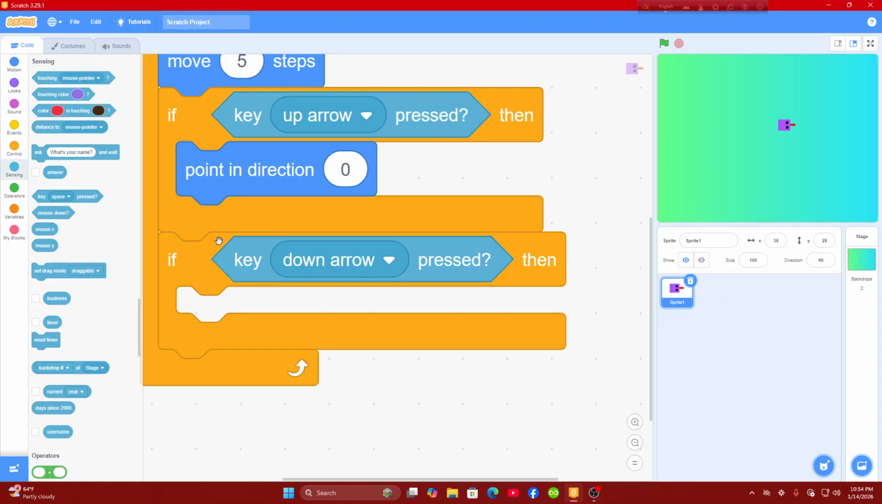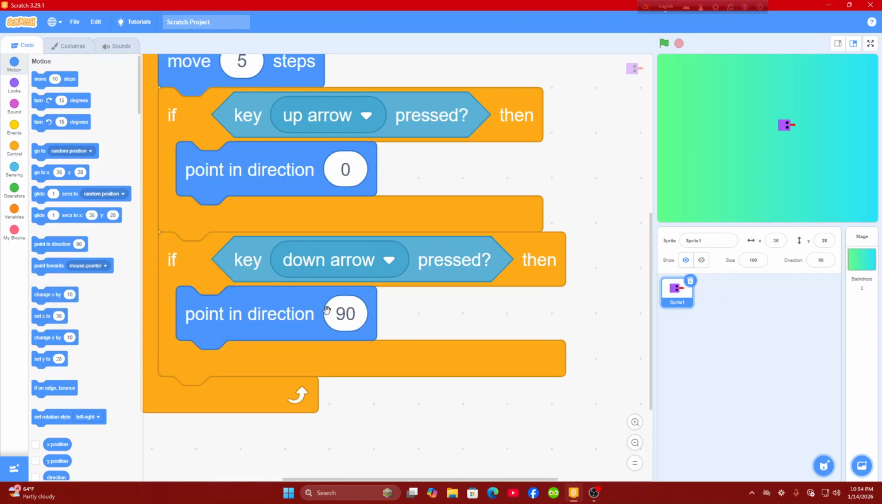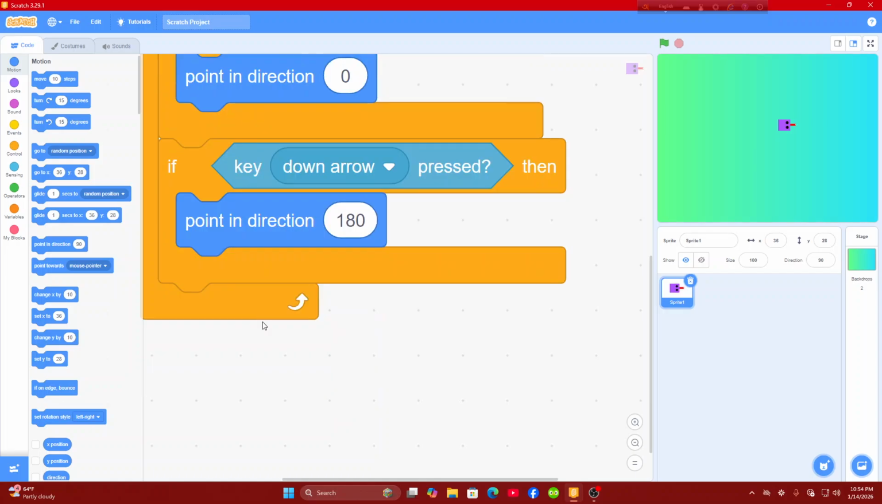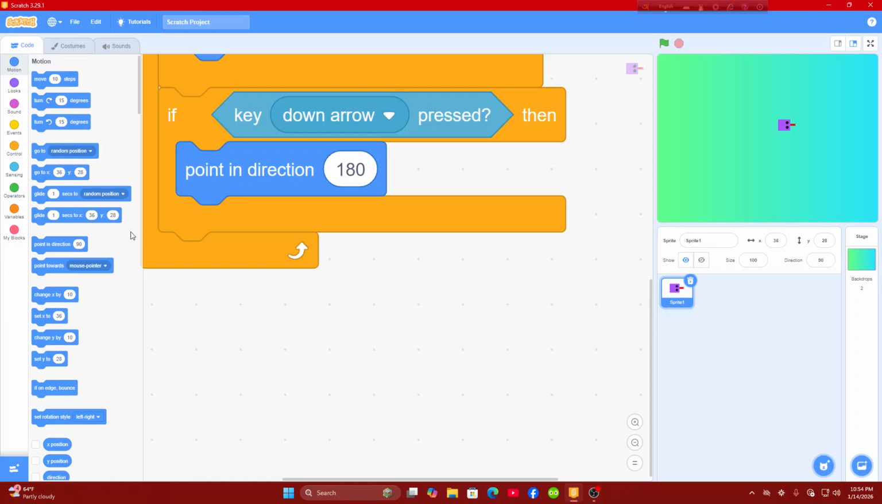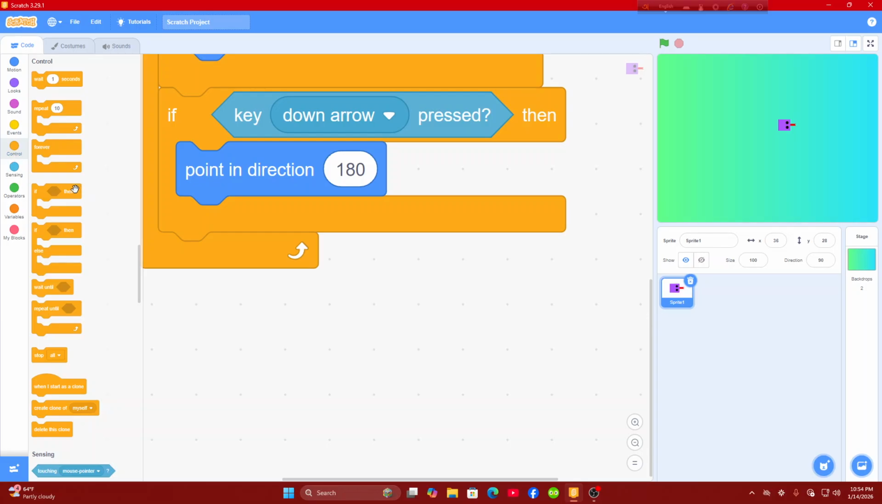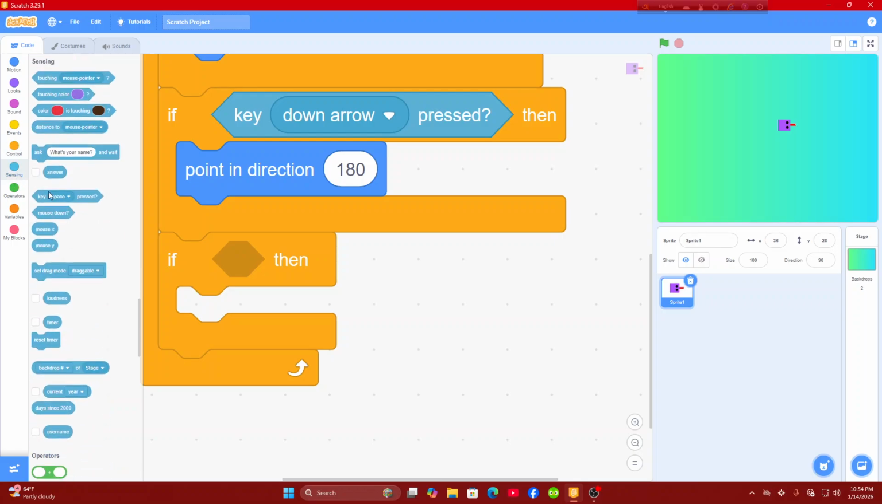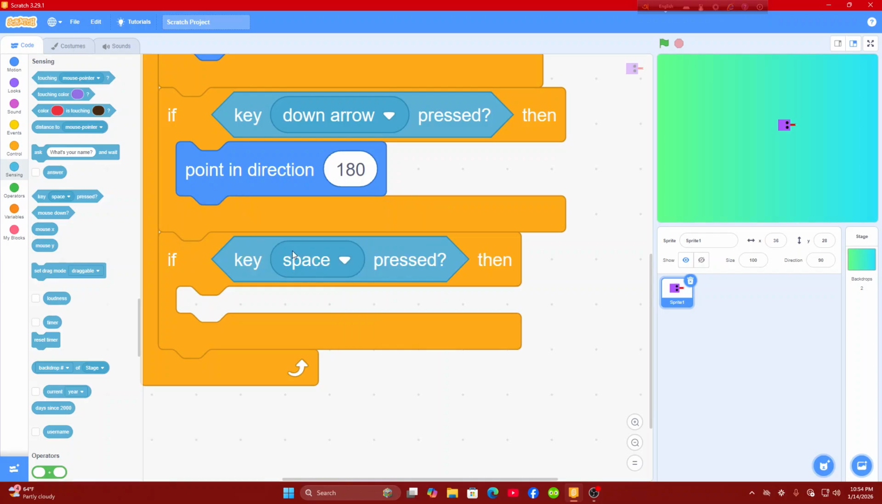Okay, if the down arrow key is pressed, let's go to motion. Okay, then point in direction 90, just change this to 180. Now repeat again, go to controls, drag an if then block. Okay, an if then block. Now let's go to sensing, drag another key space pressed, click on space and do the right arrow.